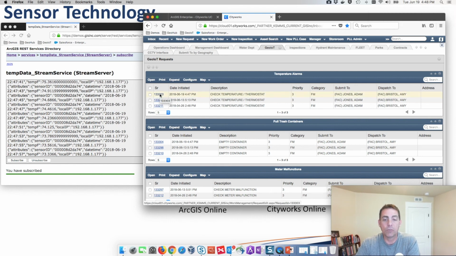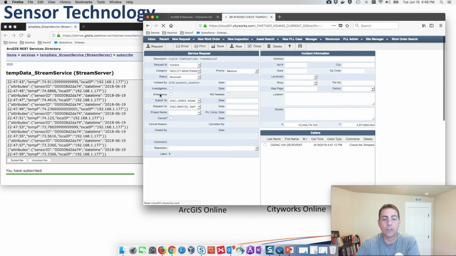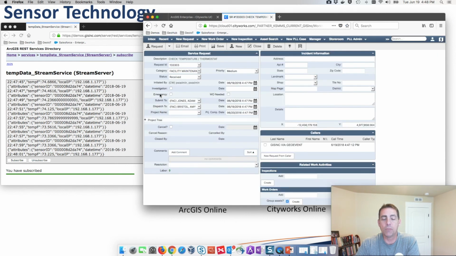So I can open up this one. This is the temperature alarm one. And I can see it's already been submitted, with the date and time, some information about the caller, and then I can work this problem. I can view this in my online application like I'm doing now, or in my mobile application, and I can go out and solve the problem.